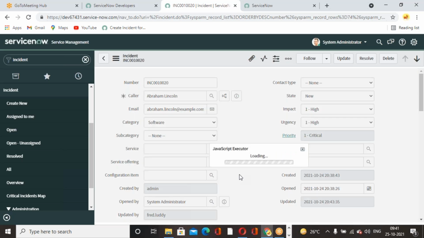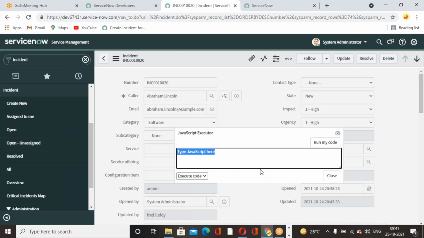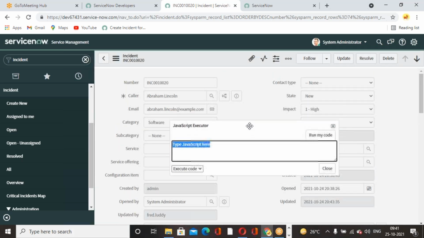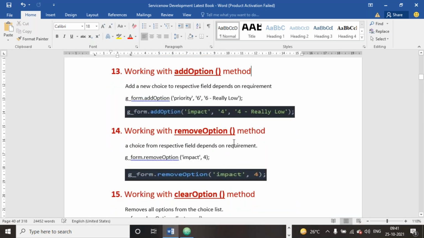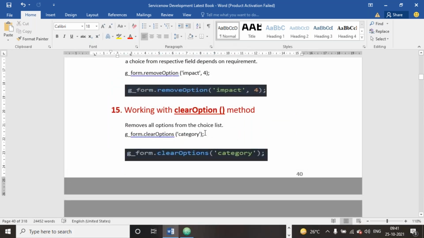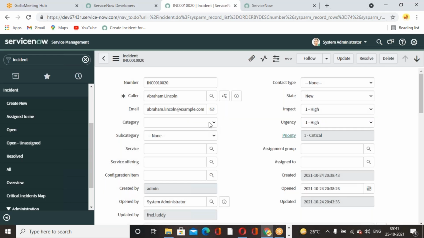Control Shift J once again. When you're working with client scripts, you will be able to understand this very clearly. Don't worry. Directly writing the scripting into a client script is not best practice and not recommended. First of all, we have to practice each method and its importance, and similarly you can remove an option also. And if you want to clear all options, suppose right now you are able to see 1, 2, 3, 4, 5. Click on run my code. Now you are unable to see any options.